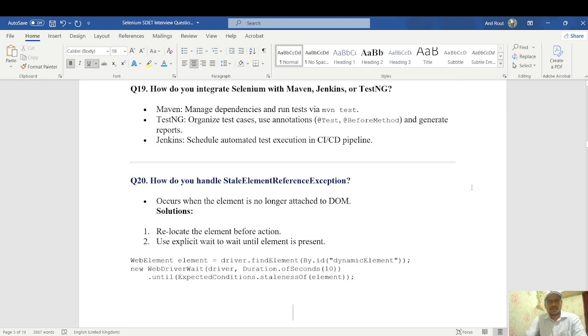Next question. How do you integrate Selenium with Maven, Jenkins or TestNG? Maven manages dependencies and runs tests via mvn test. TestNG organizes test cases, using annotations like @Test and @BeforeMethod, and generates reports. Jenkins schedules automated test execution in the CI/CD pipeline.